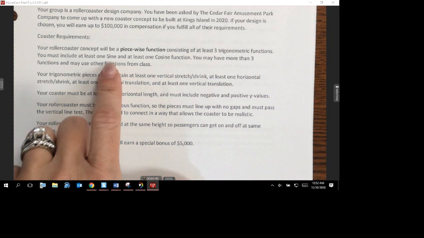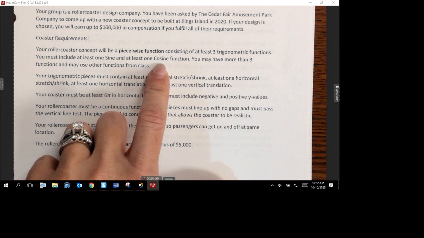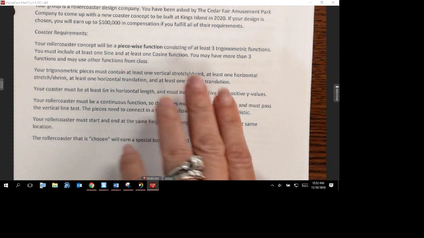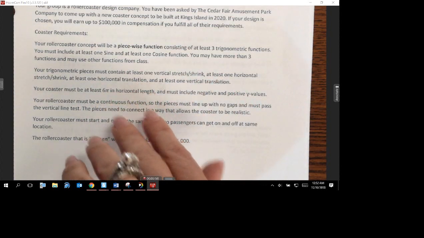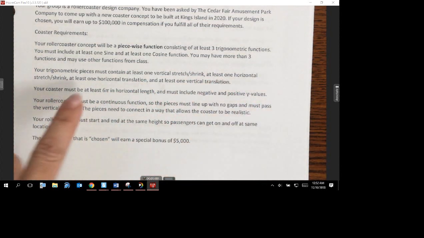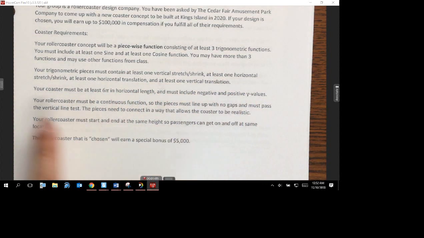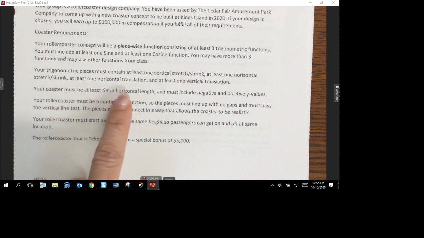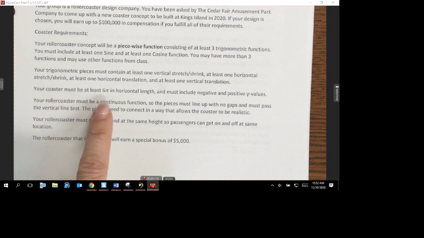You have to contain at least 1 sine and 1 cosine function. You could have more of each. You may have more than 3 functions. You can use other functions from class. Your trigonometric pieces must contain at least 1 vertical stretch or shrink, at least 1 horizontal stretch or shrink, at least 1 horizontal translation, which we're doing today in notes, and at least 1 vertical translation. Your coaster has to be at least 6 pi in horizontal length.